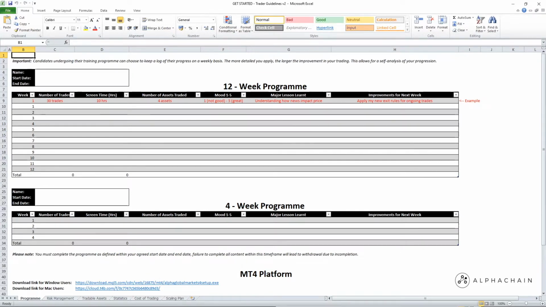So you can see program, risk management, tradable assets, which is what we just covered, statistics, cost of trading, and scaling plan. Yeah. Some of these latter ones, they're not too much to be concerned about. The most important one will be the risk management sheet, as I've already covered tradable assets. But program sheet is for you.